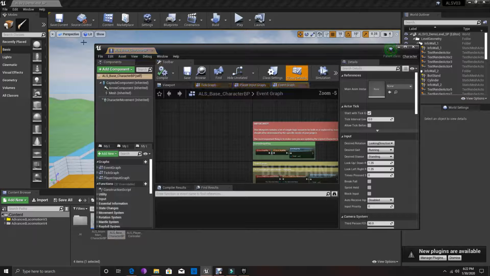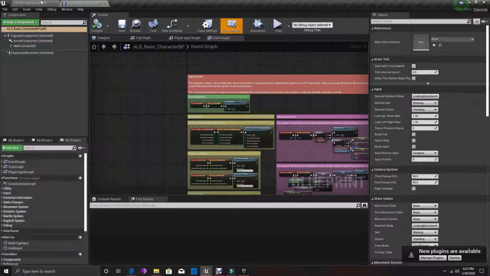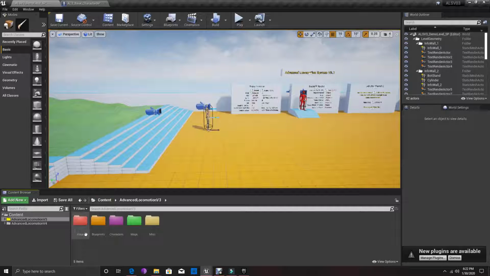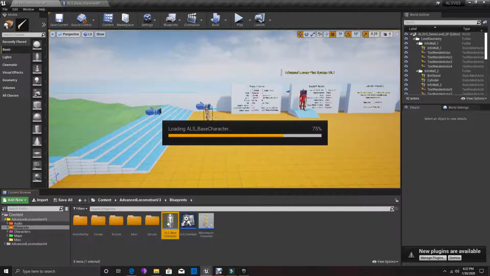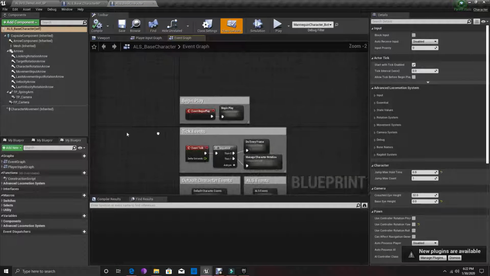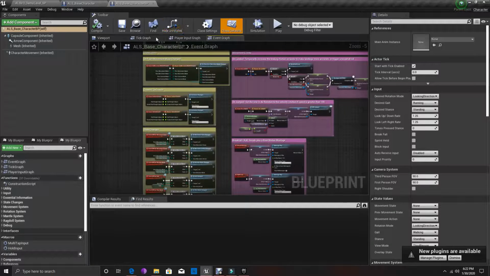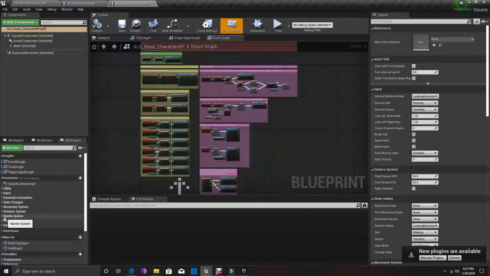Alright, now version 4 is in there, and as you can see, the assets are all in there, right here. So let's begin, and it's in version 24 of the Unreal Engine. So let's begin by opening up the base character. Now, open up the base character for 3.